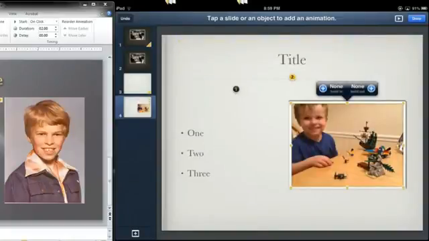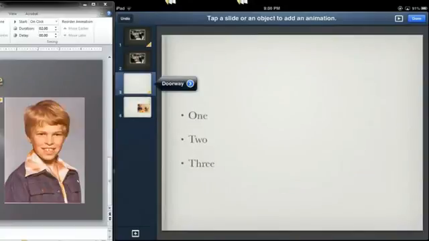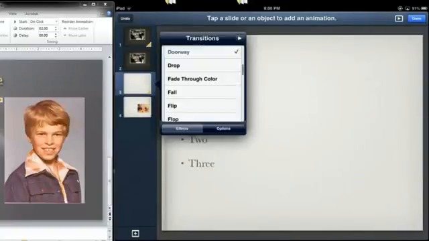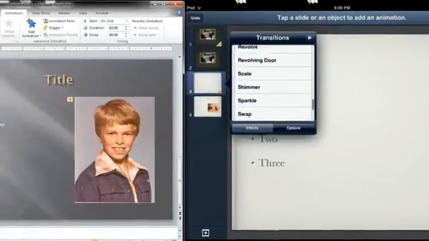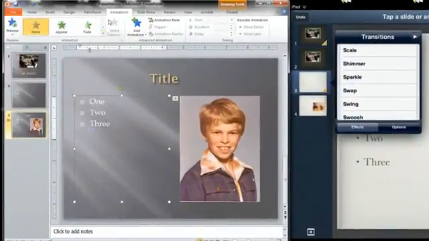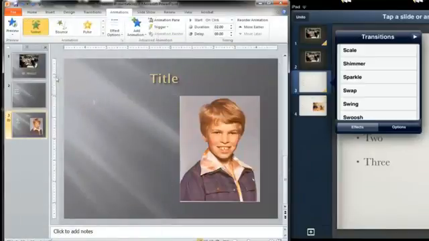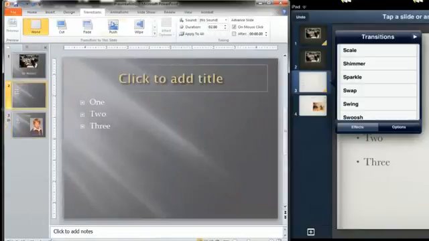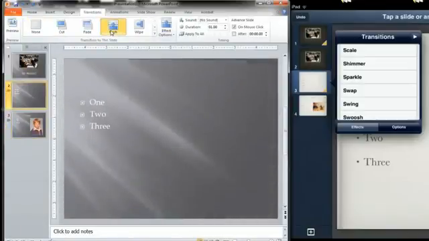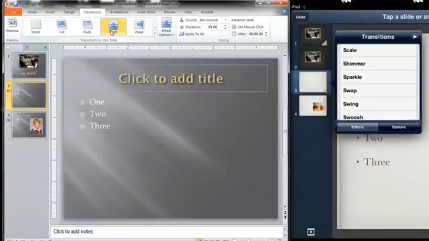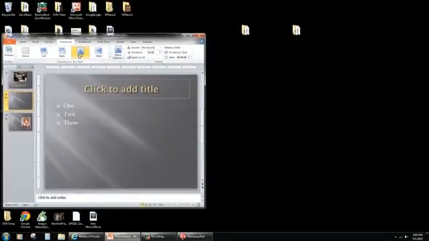Alright, and then to do a transition, if I'm over here on the slides, then I do a transition. Over here on the PowerPoint, I do an animation within slides, and between slides I do transitions, whatever I want them to do. So there's the two different ones. And then when I'm done, I hit play.